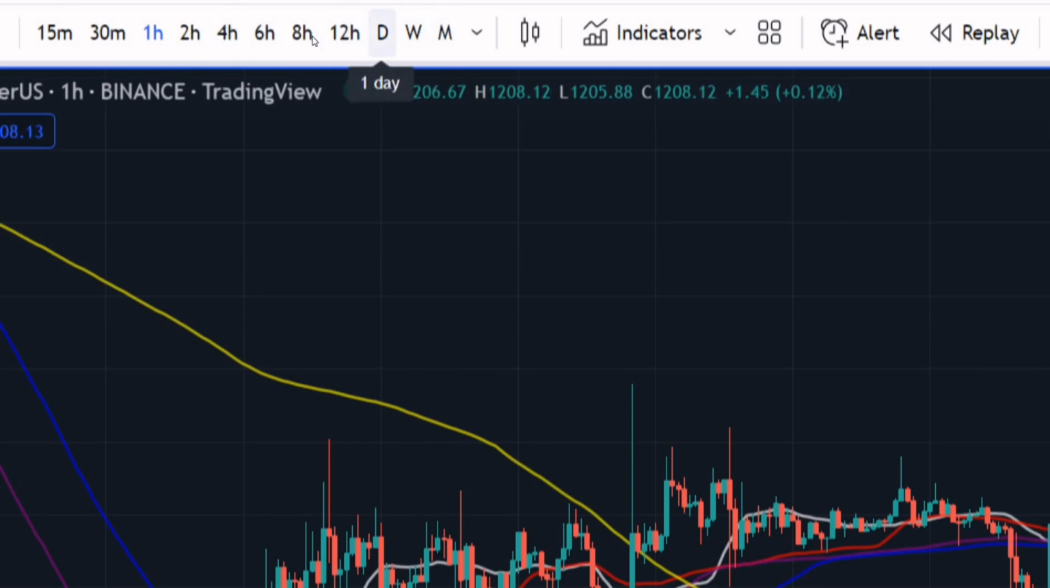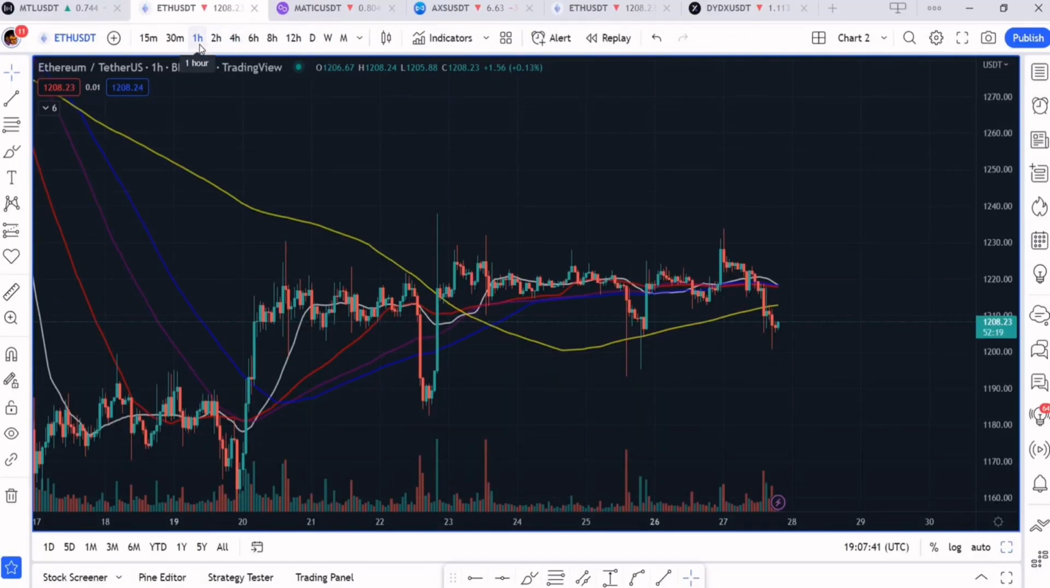The 12 hour is nice as well, but you've got to bear in mind, the higher the time frame, the bigger and the more extravagant the move is going to be. So really use those daily, weekly and monthlies. 4 hours is great. 4 hours will give you a good judgment of what's going to happen. But if you stick to the 1 hour, 30 minutes, 15 minutes, it's going to be too much noise.